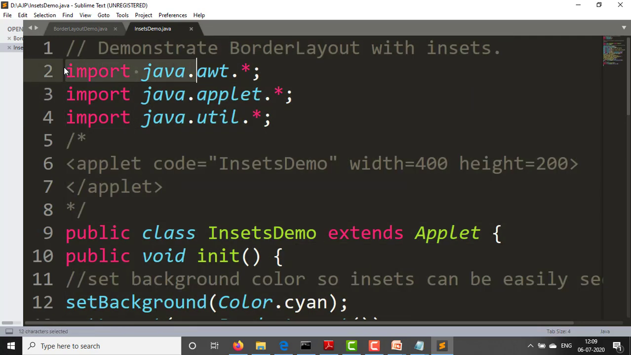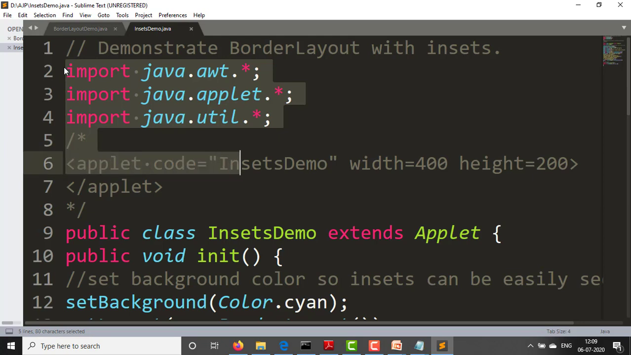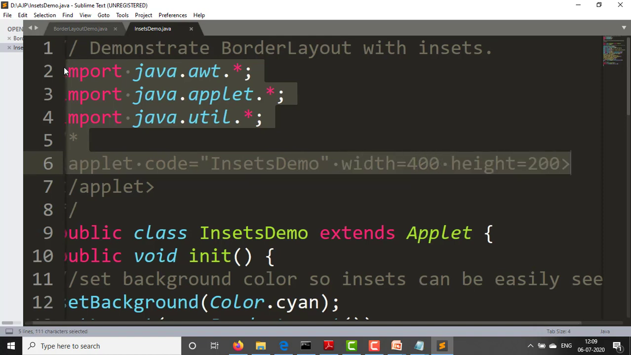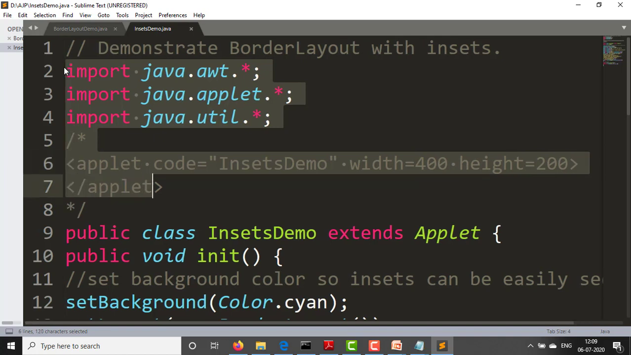Import java.awt; import java.applet; import java.util; start a multi-line comment, start the applet tag, applet code equal to InsetsDemo, width 400, height 200, close this tag, close the applet tag, close the multi-line comment. Like this you can start the programming.